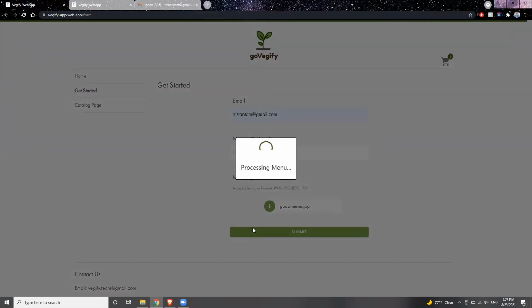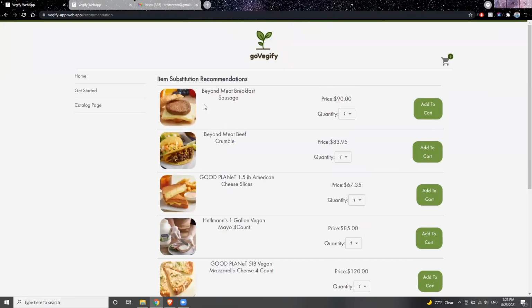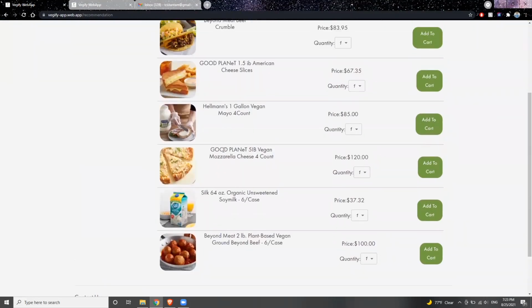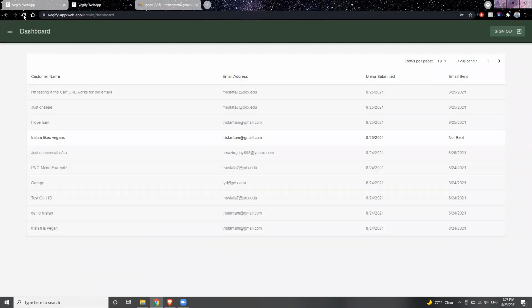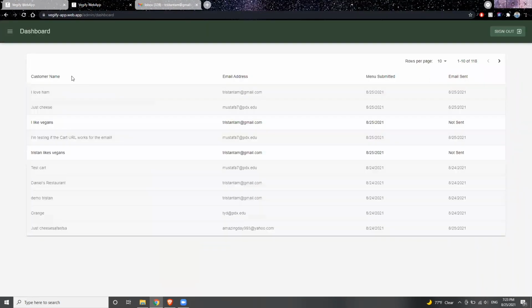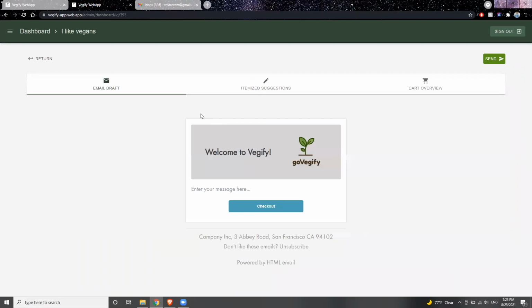And once this is processed, it will take me to a page where it will tell me what kind of substitutions I could purchase based off of the OCR scanning. And as you can see here, it has a variety of substitutions I could buy. And in addition to that, in the admin page, the admin can customize the cart for the customer. So as you can see here, it has the credentials that I've entered.